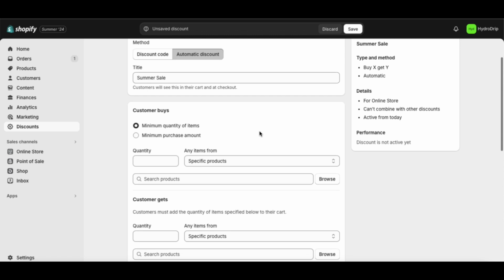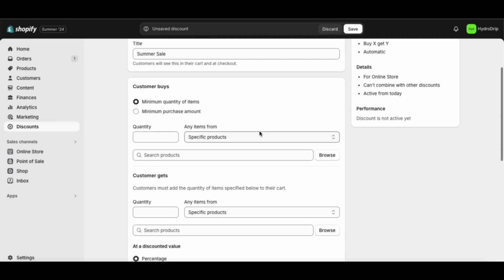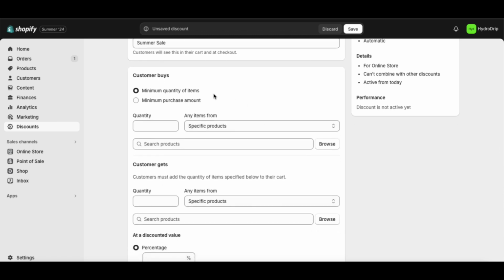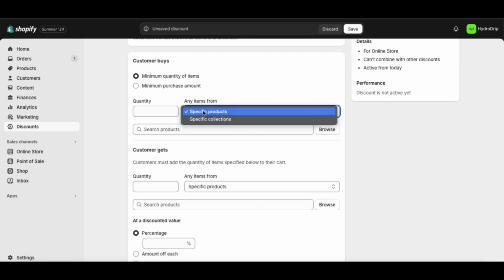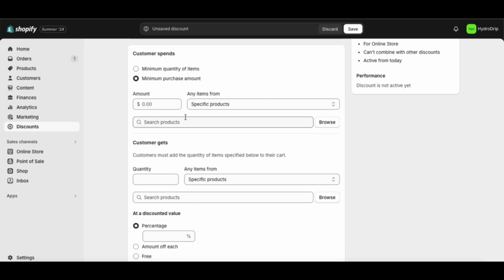Down here in the next section, in the next box, it says customer buys. So this is when there is a minimum quantity of items that the customer must buy in order to get the special offer. And then just like in the last one, you can choose between collections or products, or you can also have the customer spend a specific amount, a minimum amount, in order to get the discount.